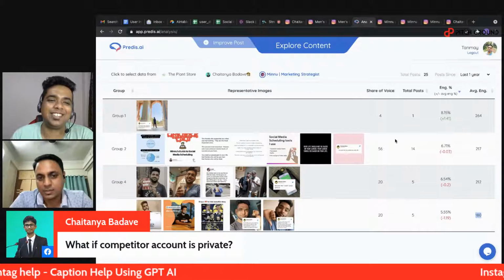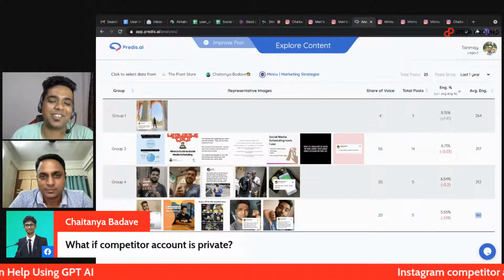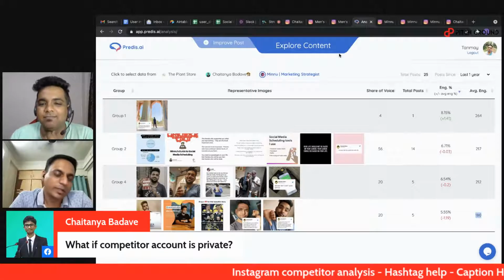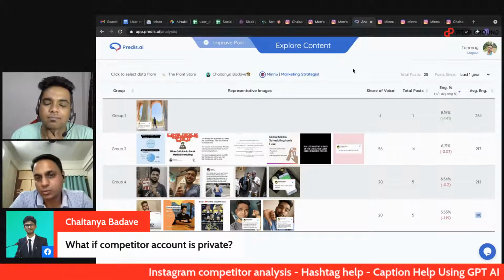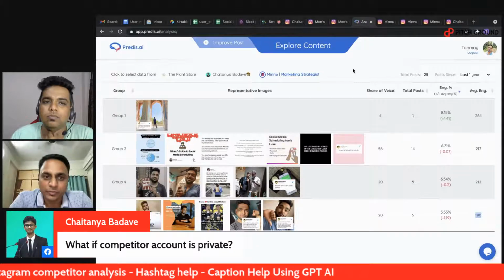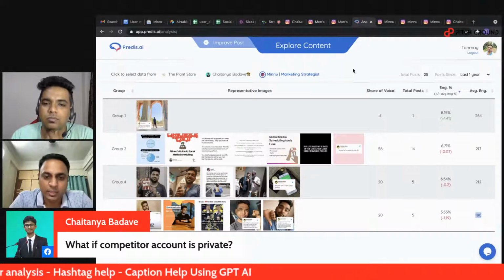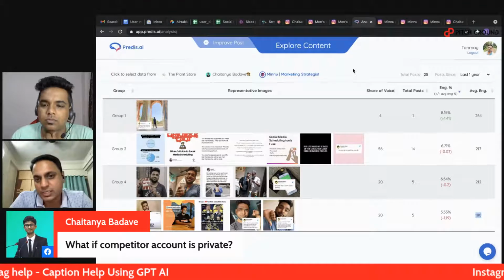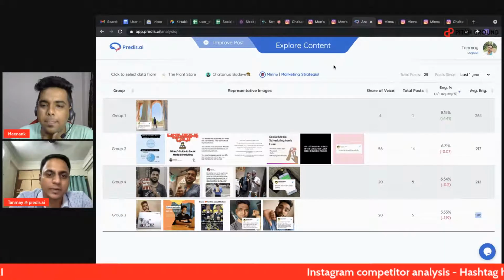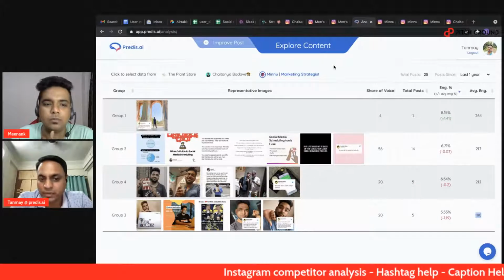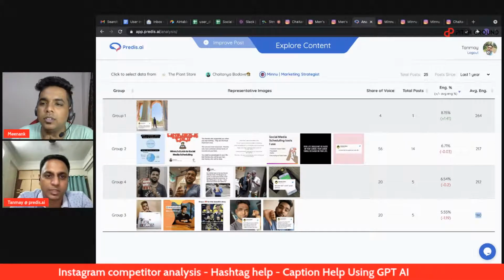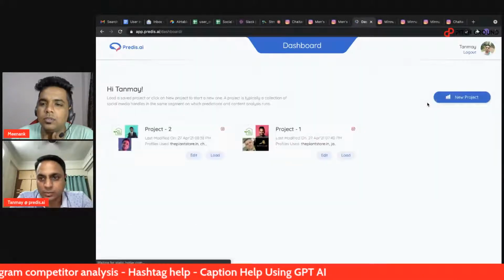Got it. So Chaitanya asked the question: what if the complete account is private? Yeah, obviously, if the account is private, then there is nothing we can do here. I'll tell you why. Because we use Instagram official APIs to generate all of this data. That is how we get access to all of this data, and those APIs do not support private accounts. They do not support personal accounts either. It has to be a public account.